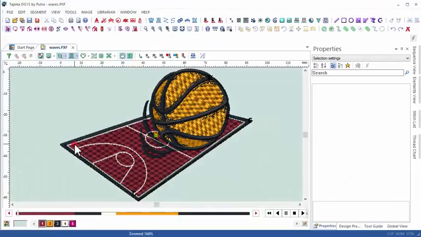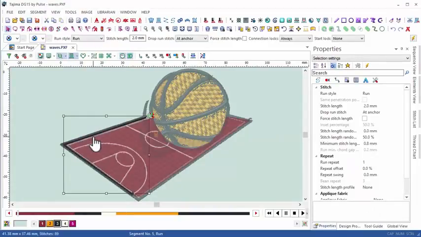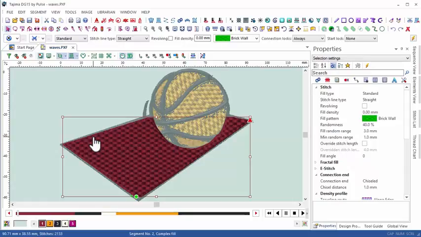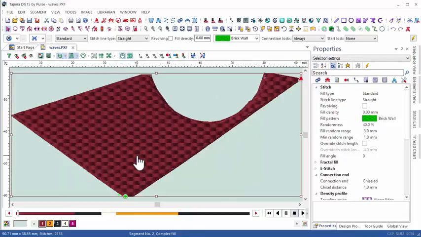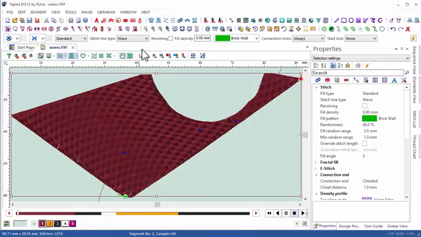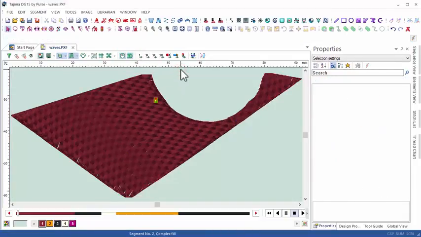DG15 users now have the ability to apply waves on any complex fill segment. For example, we can select our complex fill here, which looks like a simple straightforward tatami segment at the moment. However, just by selecting the wave effect, we immediately have a completely new design effect. We can apply this effect to any other part of the design as well to create new and impressive patterns.